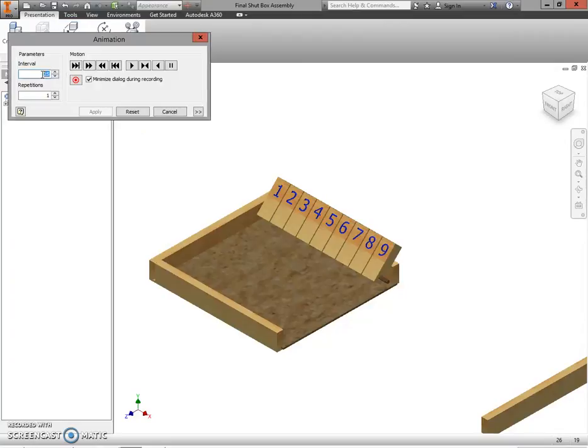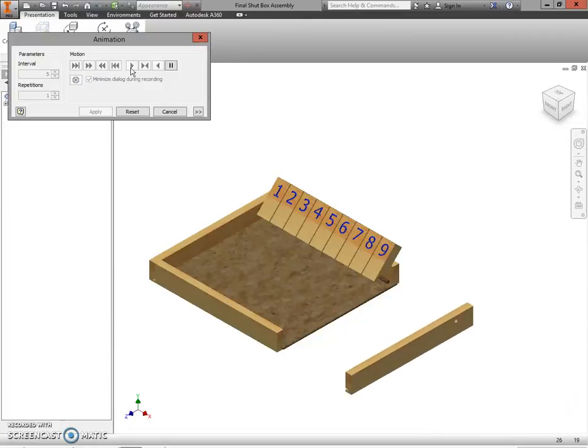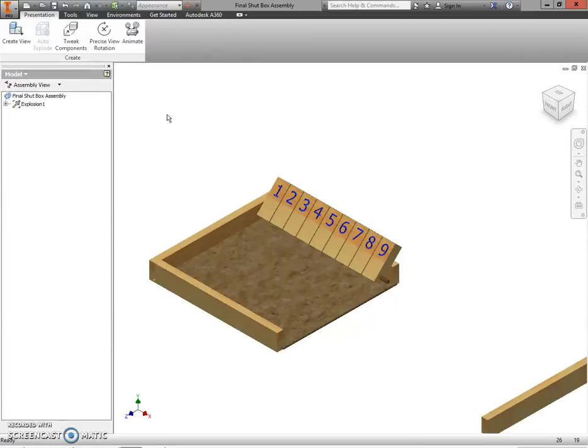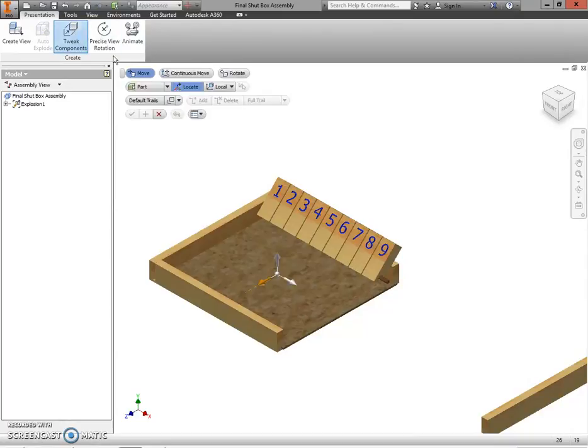I'm going to change my interval time to 5, and my repetitions I'm going to leave at 1. Click apply, and then I click play. And it's going to move that part back into position. So the first part you move is the last part that goes back in your Shutbox. Press cancel. Tweak components again. We're going to move a couple of parts together, and then you're going to have time on your own in order to finish your Shutbox.